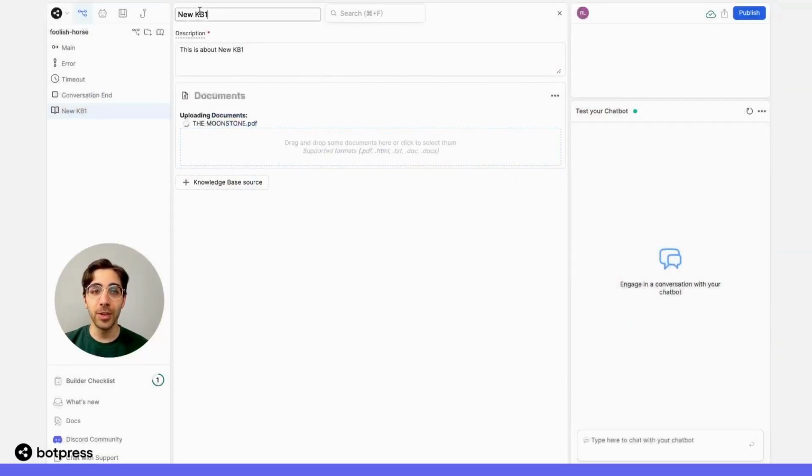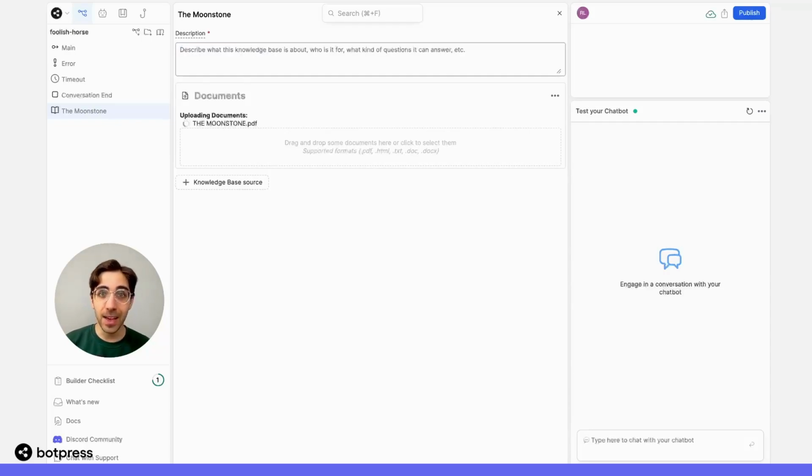From this menu, you can also rename the knowledge base. In this case, I'll make sure that we understand what it is so that we stay organized. You can also add a description of the knowledge base so that any of your collaborators will be able to stay up to date on what your knowledge bases are. In this case, I'll add a description.